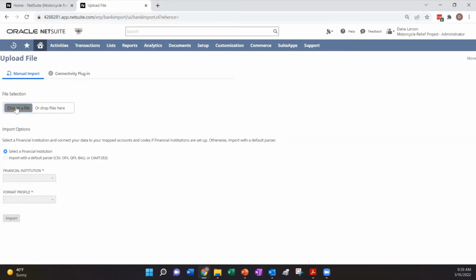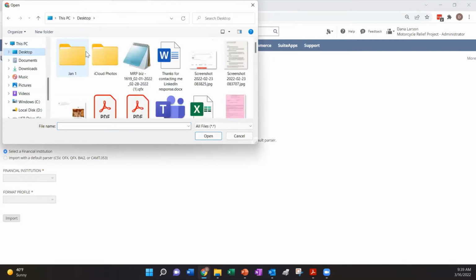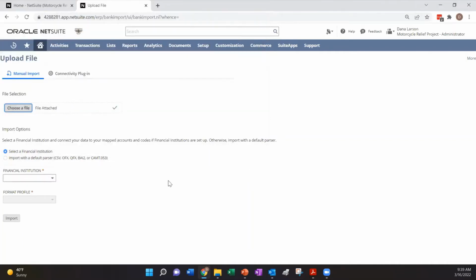So I'm going to choose a file off my desktop here. QFX and OFX are the QuickBooks versions of files that you can usually get from your bank. So if you're looking at your bank account and you say download transactions and it says what format, if you pick Quicken or QuickBooks, then it should pull it up.